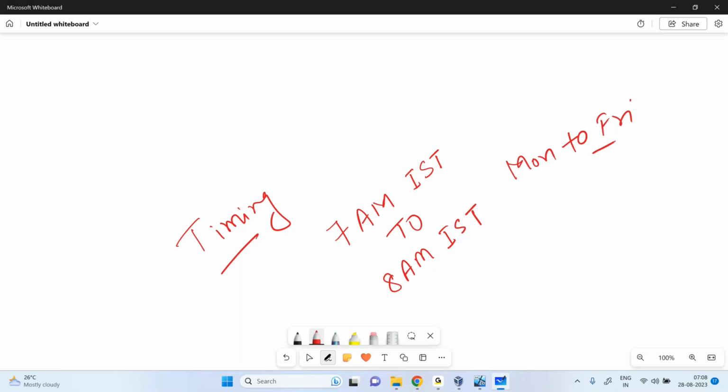And tomorrow will be the first day. Today it is going to be the demo session. So we are just going to see what all things will be covered and everything. But the actual session will start from tomorrow. So tomorrow will be day one. Okay, day one will be tomorrow. So that is the timing.